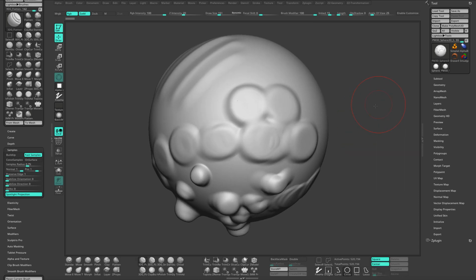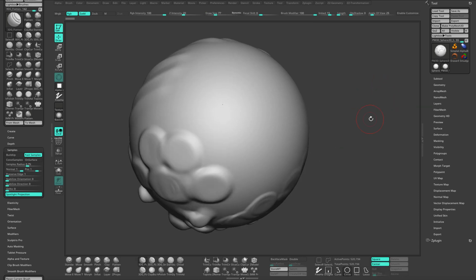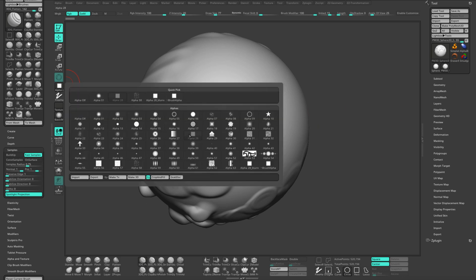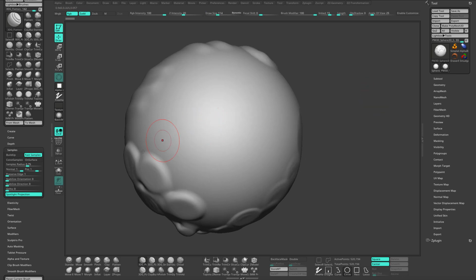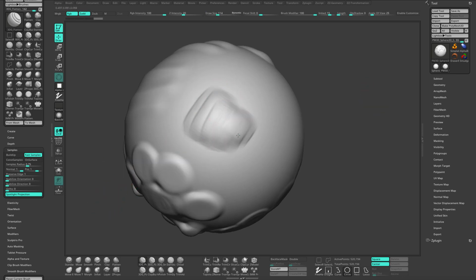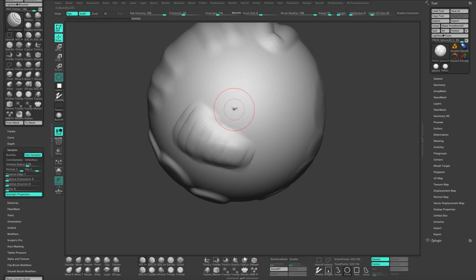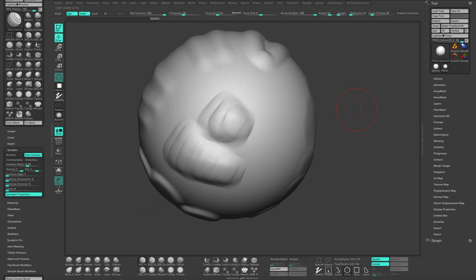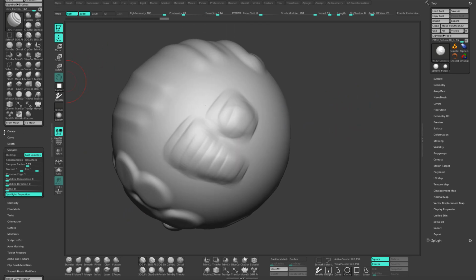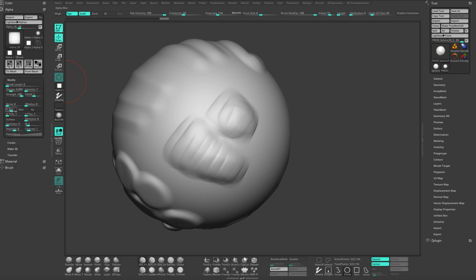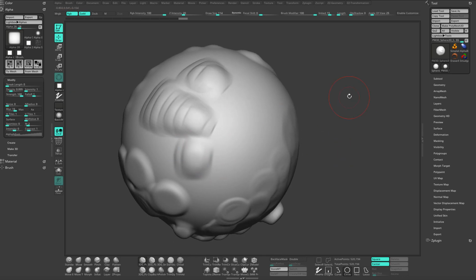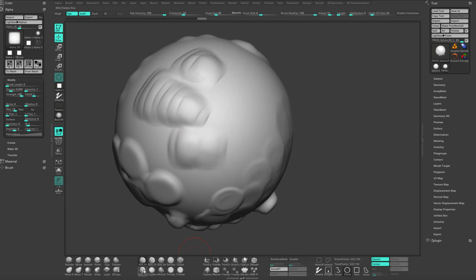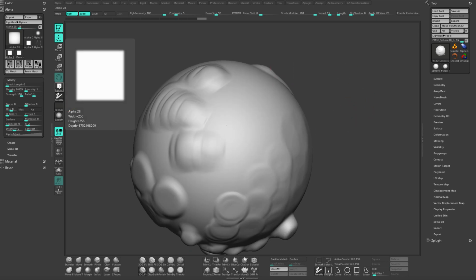And last but not least, I also adjust the alpha. I usually use a square alpha here and start with alpha 28. When I draw on the surface, you can see that the edge of the alpha is still visible, and we can get rid of this effect by opening up the alpha palette and setting the blur value here in the modify subpalette to 15. And that blurs out the edges of the alpha and results in a much smoother brush stroke.